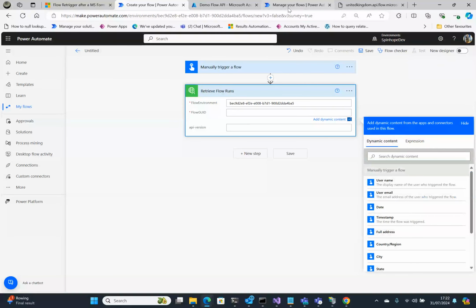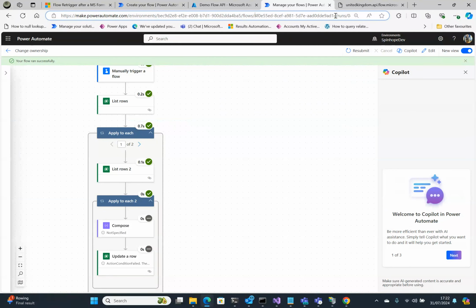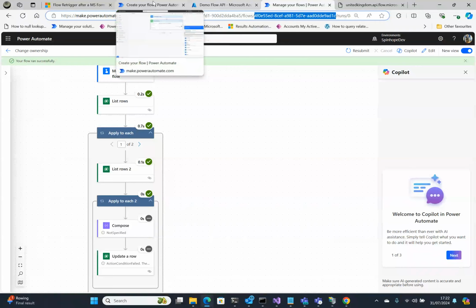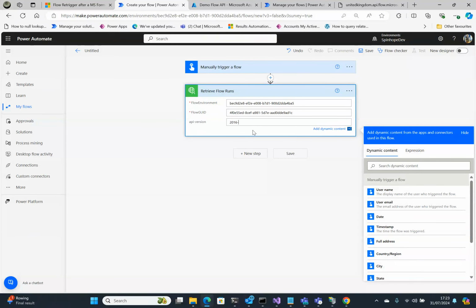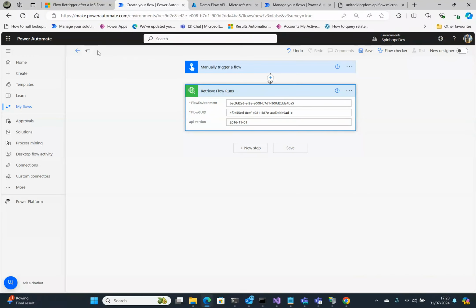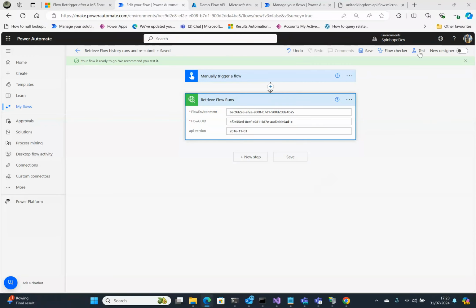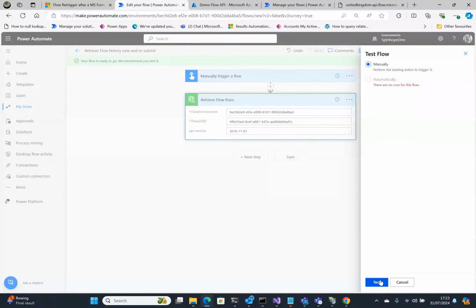Okay, next is the flow, give the flow ID. That is starting from here to here. I need to copy. Then the API version, I need to copy it. The API version is 2016-11-01. That's it. Okay, and let's call it retrieve flow history runs and resubmit. That's our plan. Yeah. Save it. Right. Okay, so that's saved. Click on test and manually test the run now.